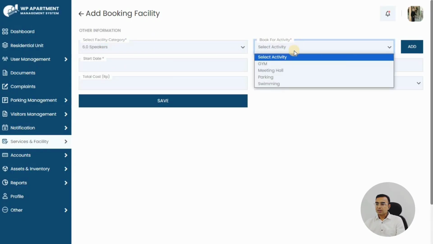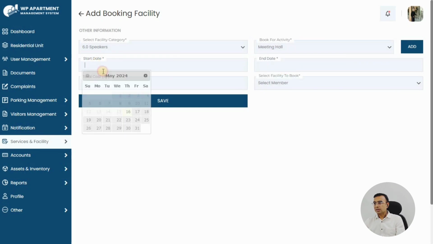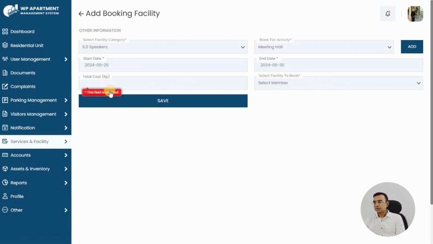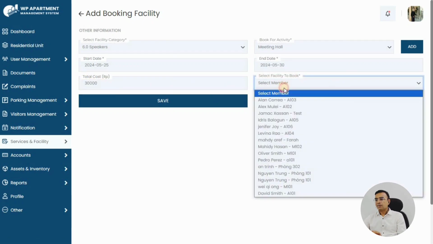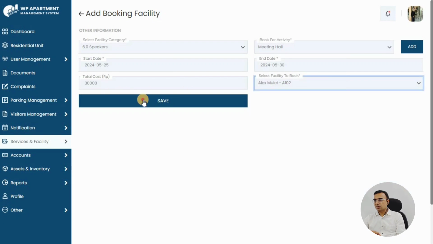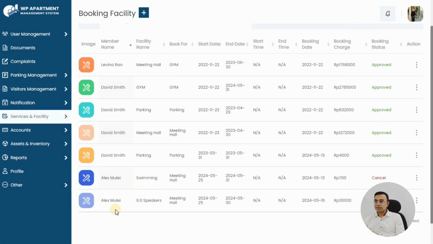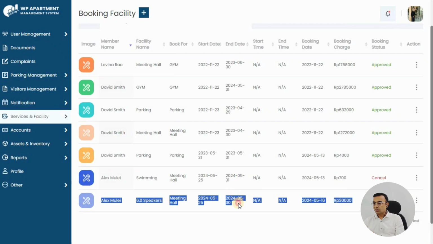So we added the speakers, so we can just select the speakers, which activity we want to select this particular facility, so that we can add, and how many days, and if you want to change the pricing, we can also do it. For which particular member this facility is being booked, we can also select the member. So we just selected a member, and it will book the facility now. So Alex has been selected when we were adding the booking for them.